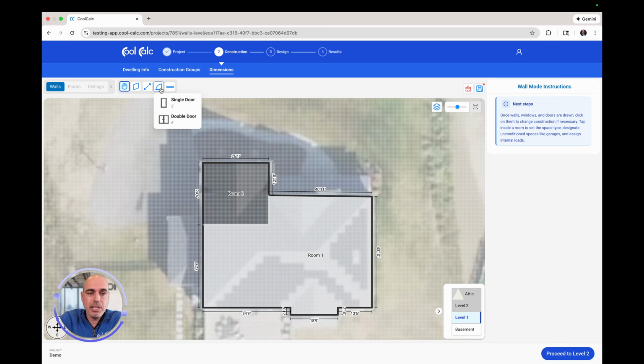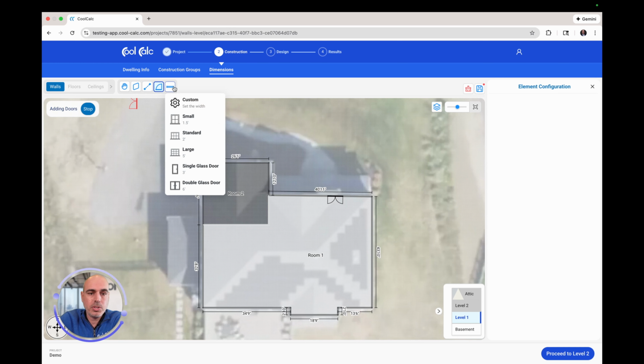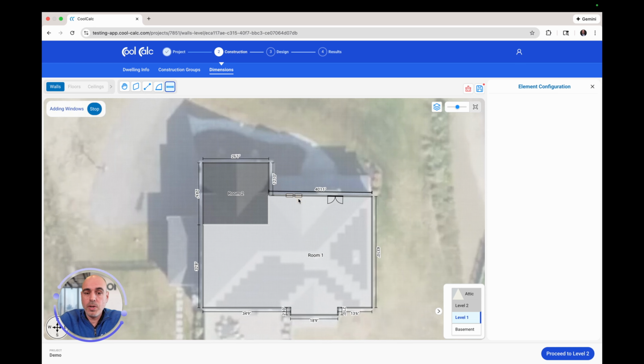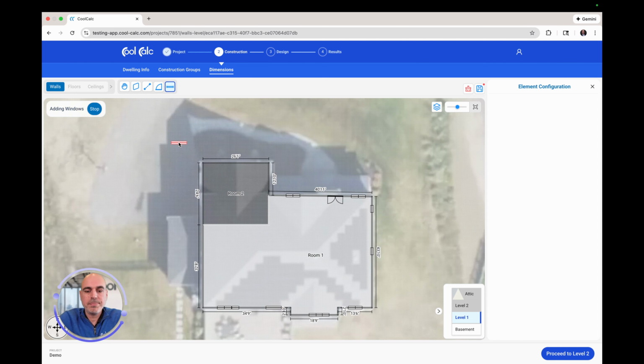Just like we did on the basement, you can come in and add exterior doors. You can add custom windows. If I don't like the small, medium, large ones, I can come in here, create a custom window, and then I can go around and I can add all my windows to a particular house real quick. So I'm just going to come in here and do that. And I'm going to come in and add a glass door as well.